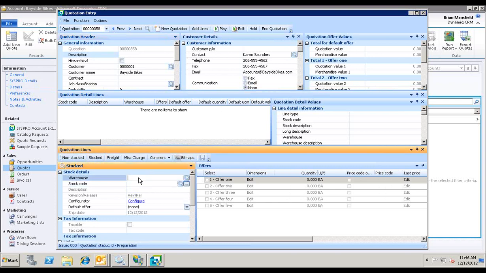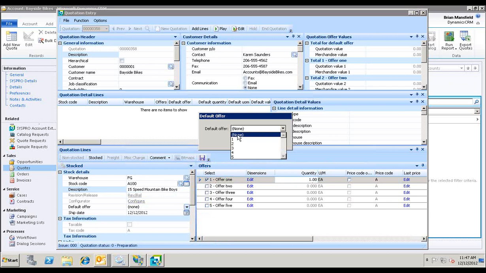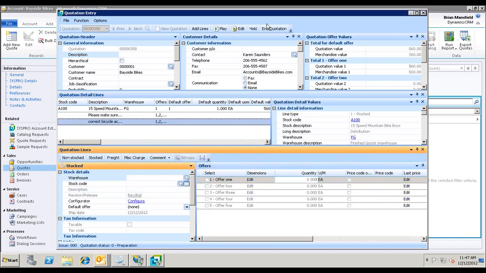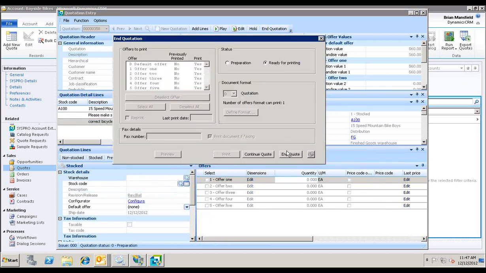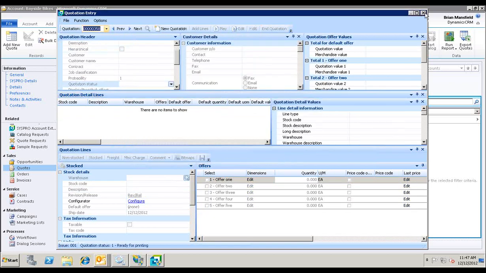Just go through my standard functionality. I'll throw a stock code on here. I'm going to put in an offer, quantity 1, save it, end the quote, and close out.